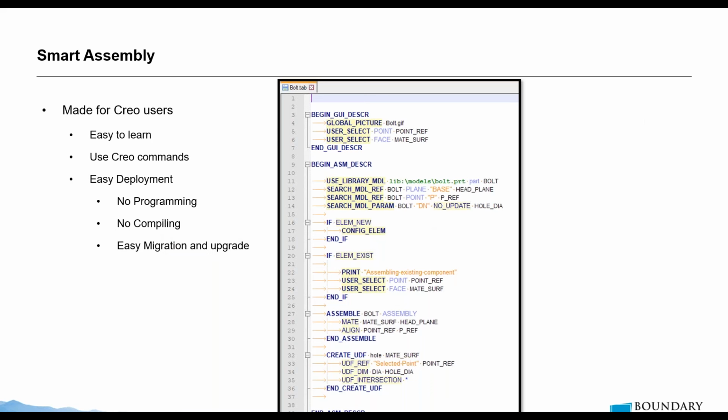The programming language that you would use is specific to SmartAssembly, and it's not really a language. You'll see the sample that I've got here. If we look at line number 12, search model ref, it tells you exactly what it's doing. We're going to search for a model reference, what the model name is and what the type is, and then that's going to be saved in a variable. And then you can reuse that to assemble components and things like that. Okay, so we'll talk a little bit more about that when we do the demo.